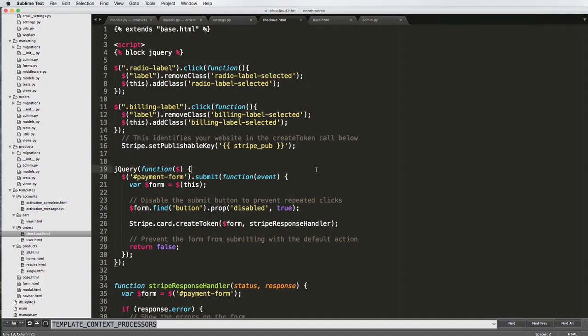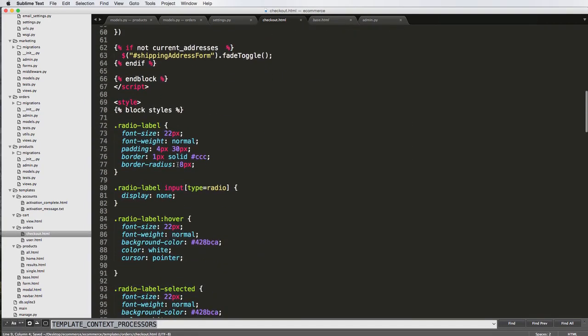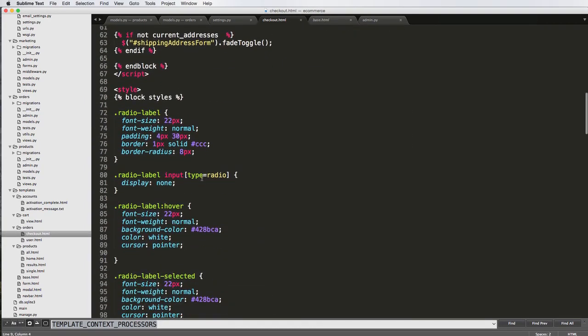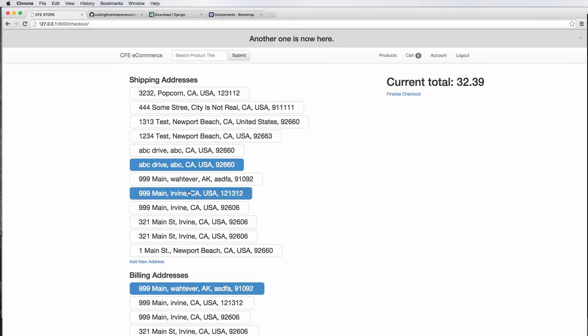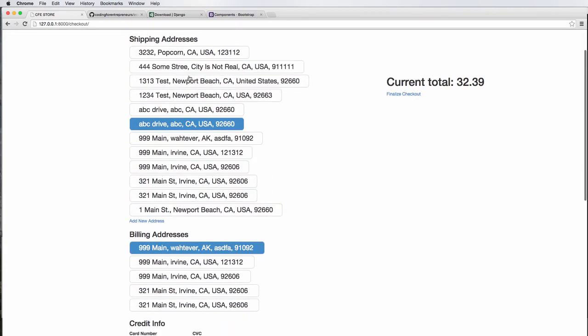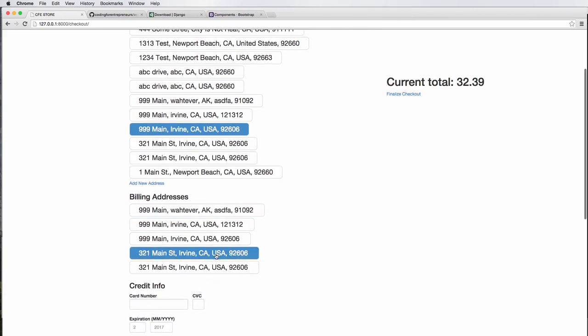There is another way to do this, not necessarily easier. This is the easiest way to do it. The other way to do it would be to make a smarter jQuery function and also go through our styles and make those a little bit different. However, in the essence of time, we want to eliminate too much work for us at this point because we want to get this finished and up. And now we have our shipping address where we can select different ones, and then our billing address where we can also select different ones.